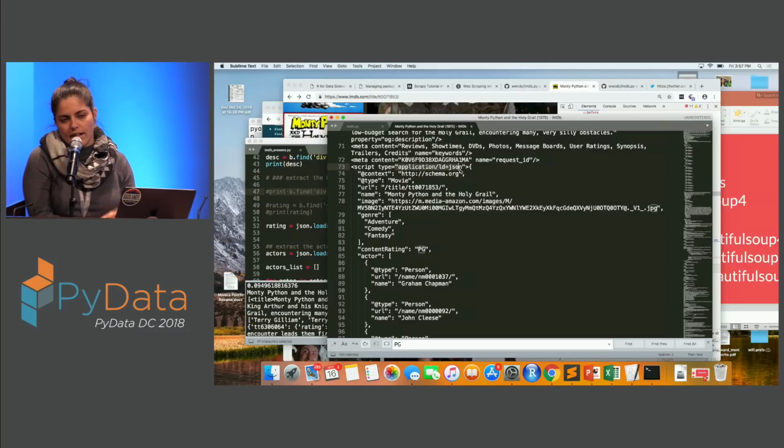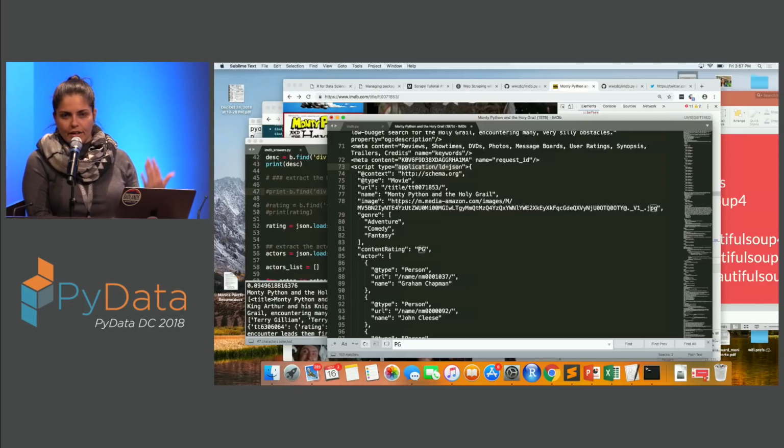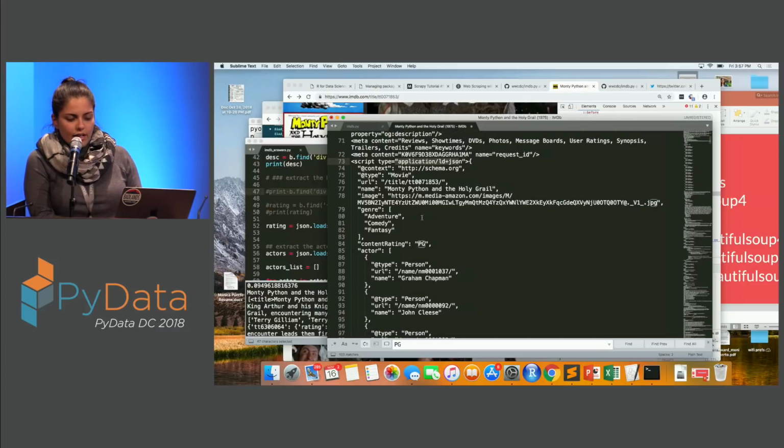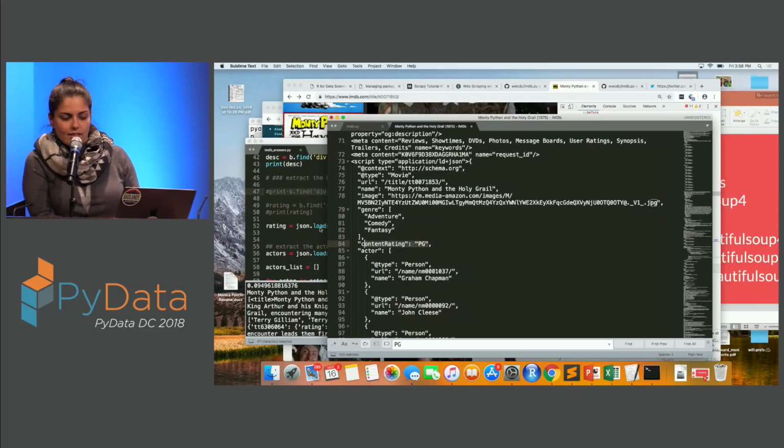JSON is a data format that is very light and readable that usually exists in the web. So JSON also works like a dictionary. If you're familiar with Python dictionaries, there's like hierarchy. And I saw here that content rating was the key to the value PG. So I knew that this was a clean way of getting the rating, right? I wouldn't have to be taking out white space, or if another movie had PG-13, I knew that this would be a clean way to get this.